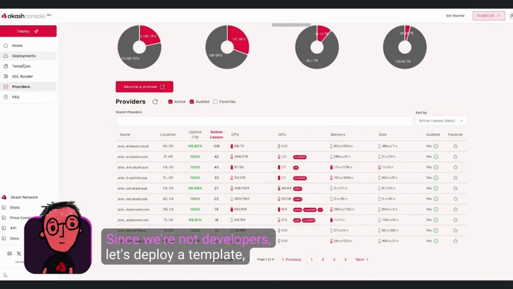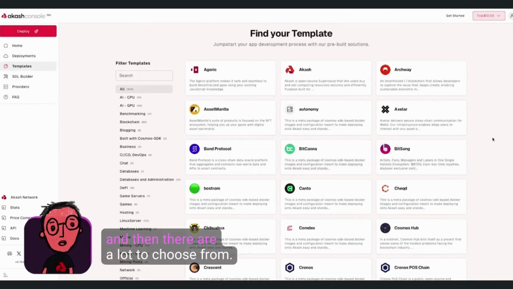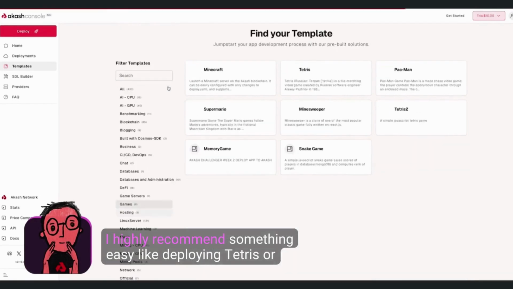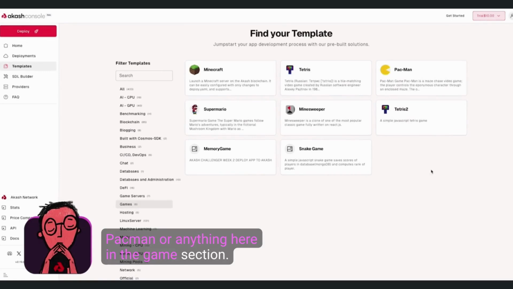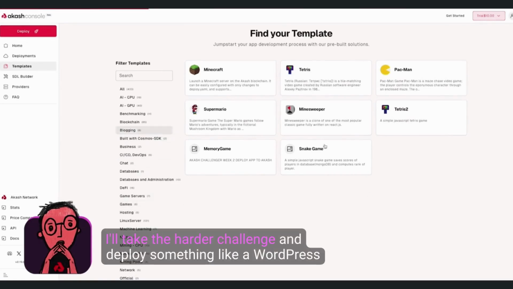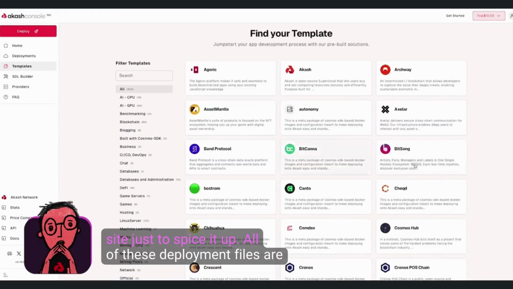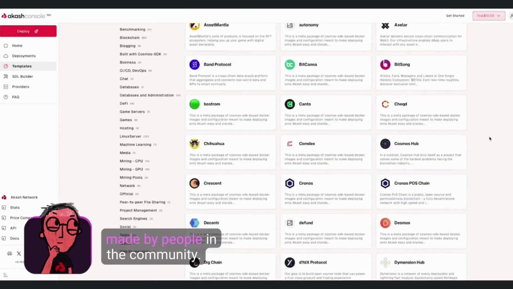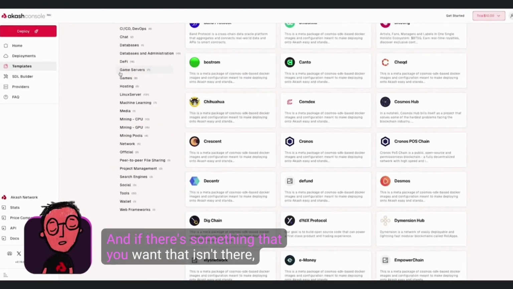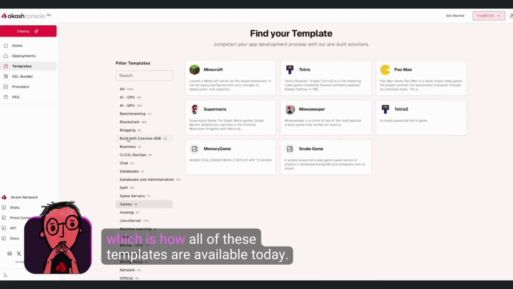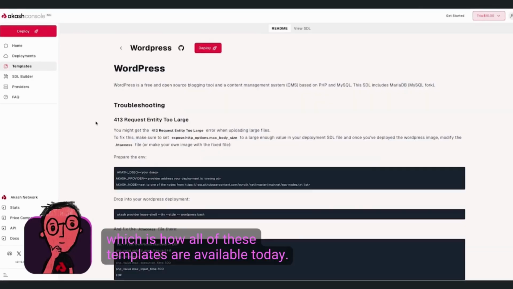Since we're not developers, let's deploy a template, and there are a lot to choose from. If you're going to give this a try, I highly recommend something easy like deploying a Tetris or a Pac-Man or anything here in the game section. I'll take the harder challenge and deploy something like a WordPress site, just to spice it up. All of these deployment files are made by people in the community, and if there's something that you want that isn't there, you can always build it out yourself or hire someone else to do it for you, which is how all of these templates are available today.